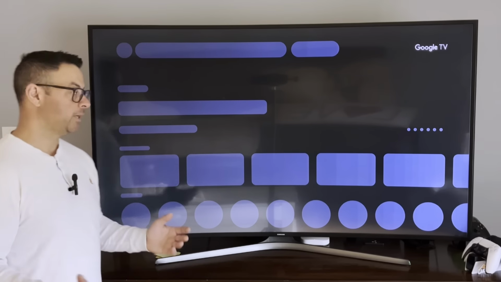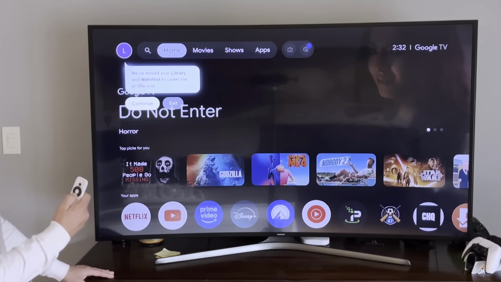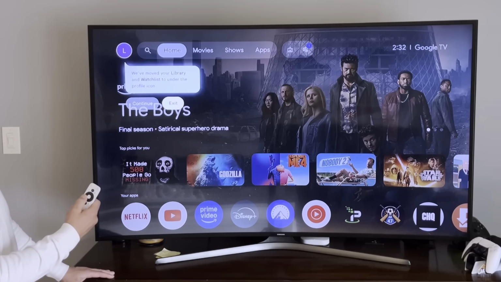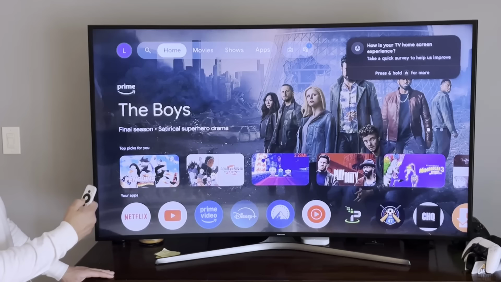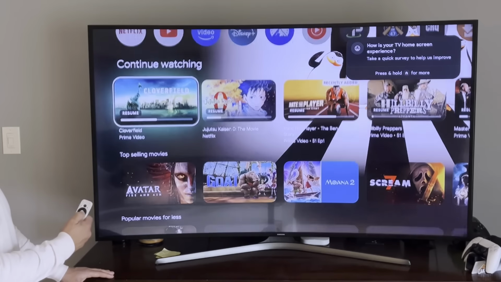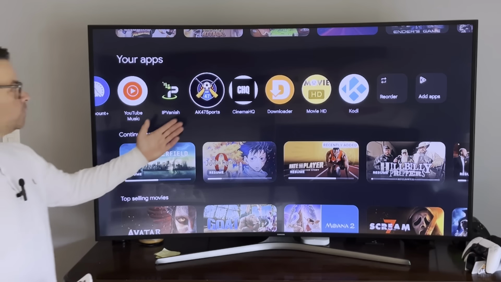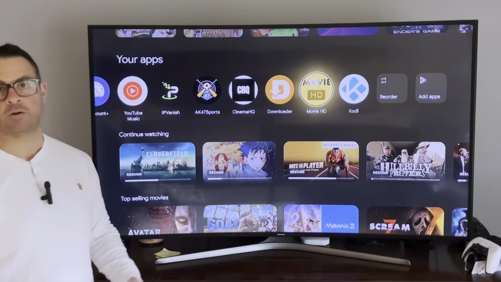We can find these applications. So your apps are right down here, so we can just click down. We can just pull down. We have our apps here, and of course we have all the applications we just downloaded for you.